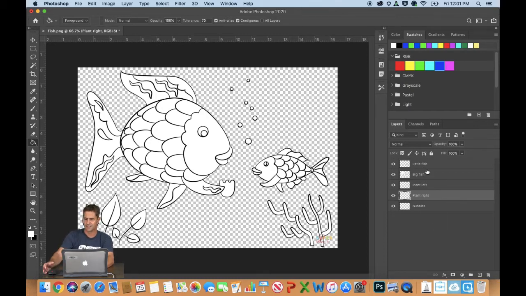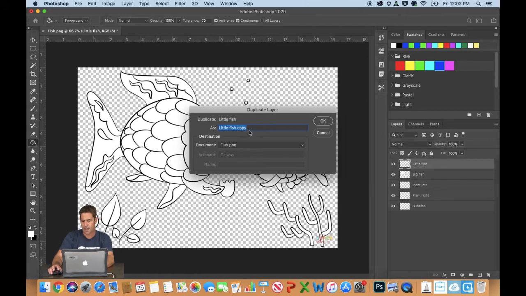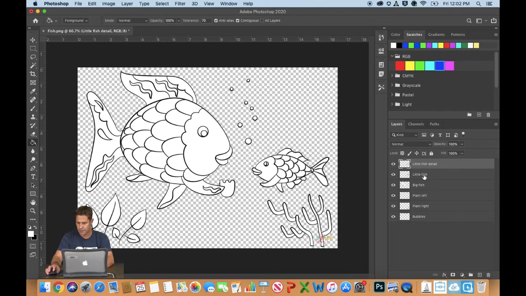So go ahead and select the little fish first, and we're going to right-click that layer. Choose Duplicate Layer, and it's going to make a copy, but instead of having it be called Little Fish Copy, we're going to call it Little Fish Detail, and I hit OK. All right. So there's two layers. Little Fish is on the bottom, Little Fish Detail is on the top, and that's the orientation we want. We want the detail layer to be directly above the regular layer.